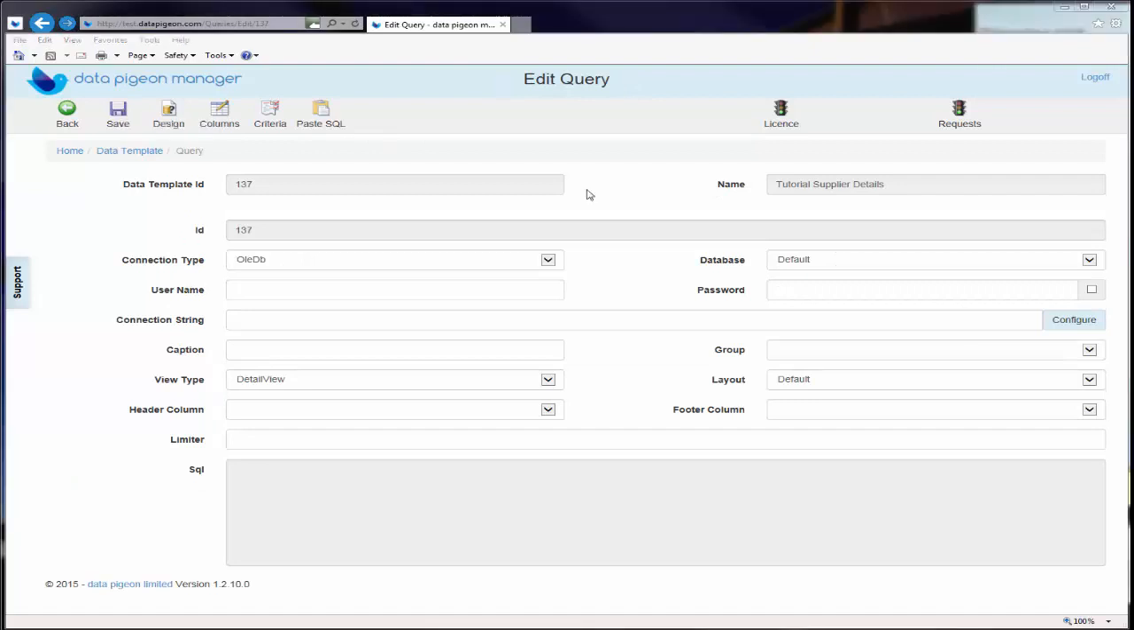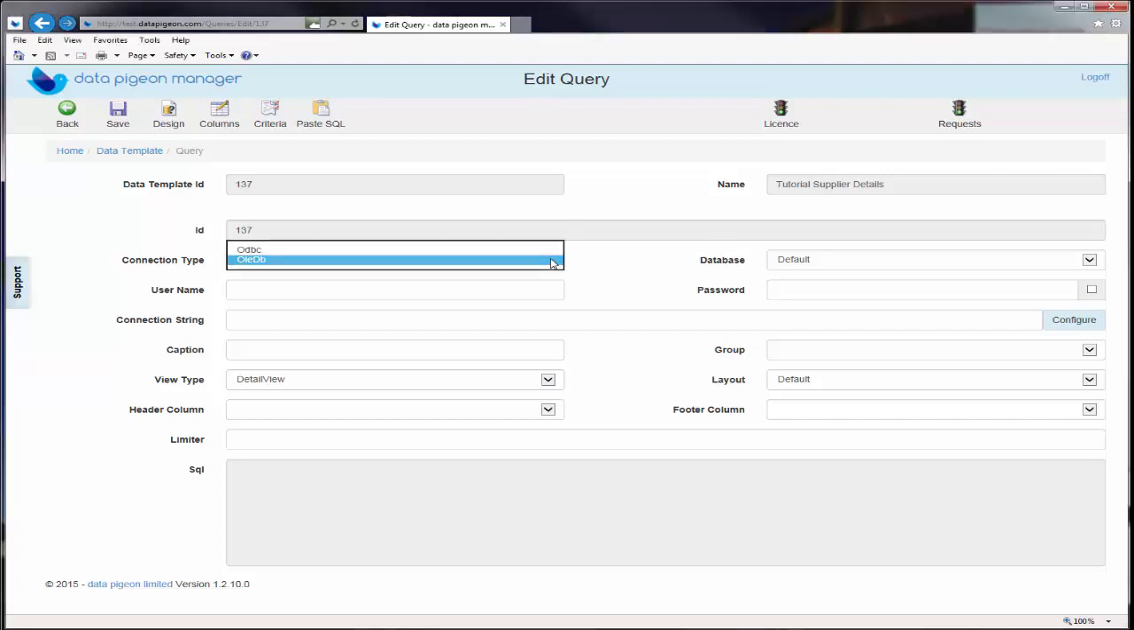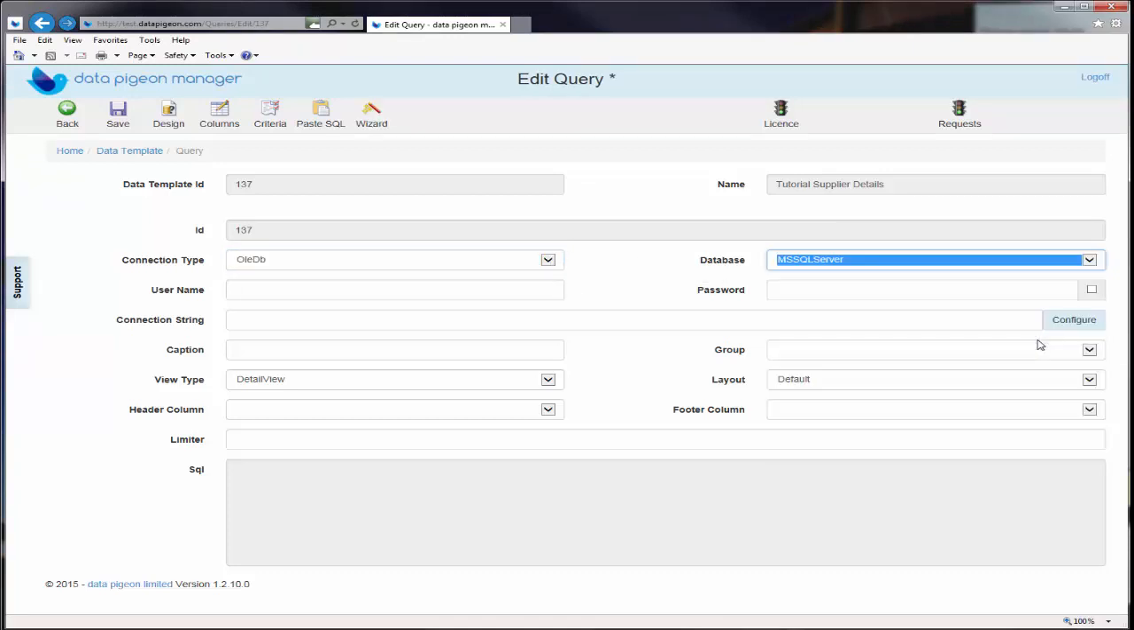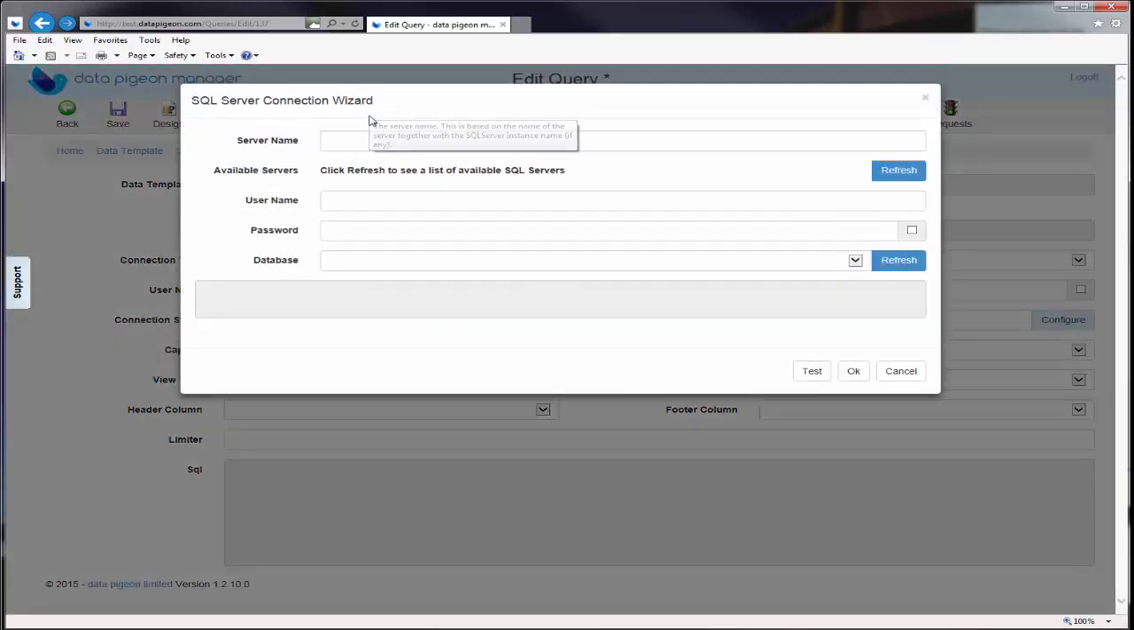Now we need to create a query which will return the data we want. Since we are connecting to Microsoft SQL Server, we can use the wizard to make connecting easier. Ensure that the connection type is set to OLEDB and change the database to MS SQL Server. A wizard button will now appear at the end of the toolbar. Click the wizard button. This pops up the SQL Server connection wizard.